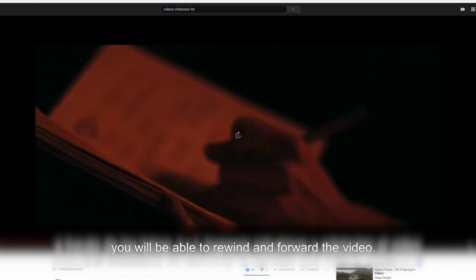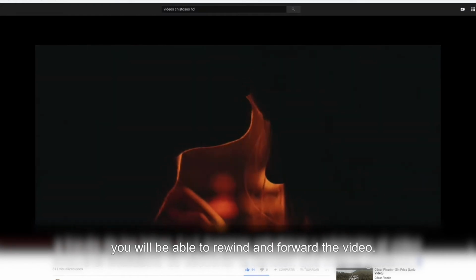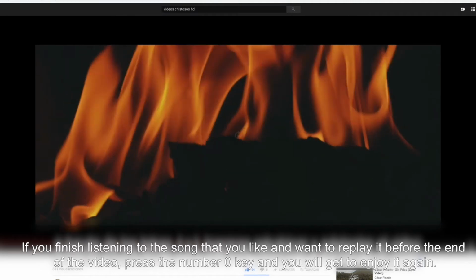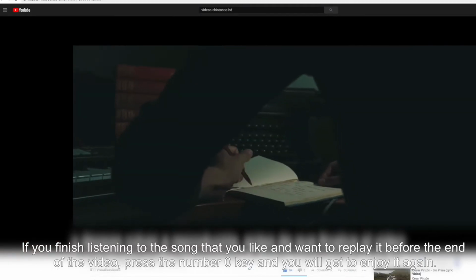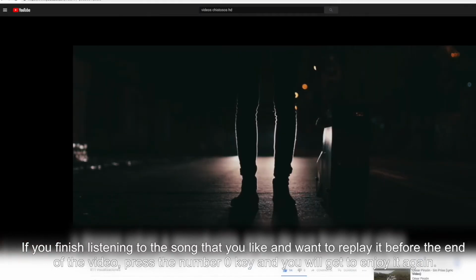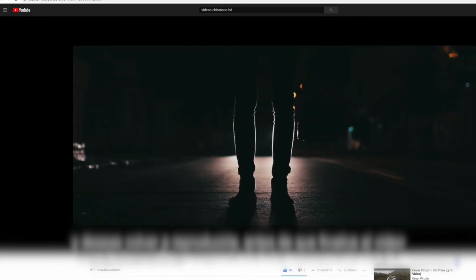With K, you can pause and resume the video whenever you want. Going to a specific point of this is easier through the letters J and L. You will be able to rewind and forward the video. If you finish listening to the song that you like and want to replay it before the end of the video, press the number 0 key and you will get to enjoy it again.